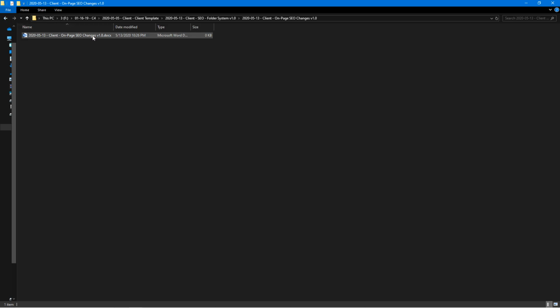And if you don't know the name of the file, because you know your file naming convention, you can search client on-page SEO changes, and as long as you keep this all in one drive or all in one file location like I have up here, it will pull all of the files with this naming convention, and you don't have to worry about any variations or misspellings or just anything. So that was the biggest difference maker for me.